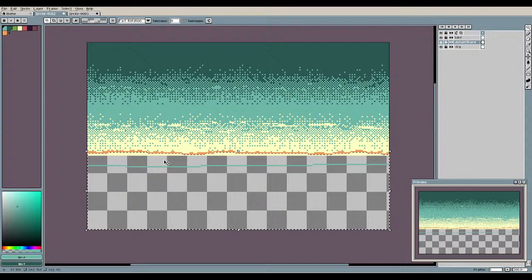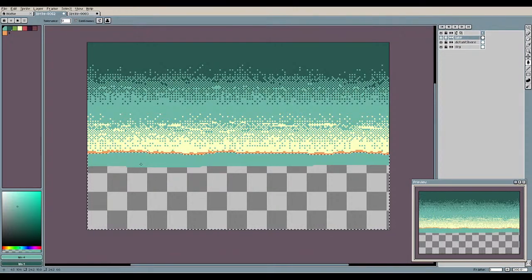We're first gonna grab the bottom here and then we'll fill in our lake that way.